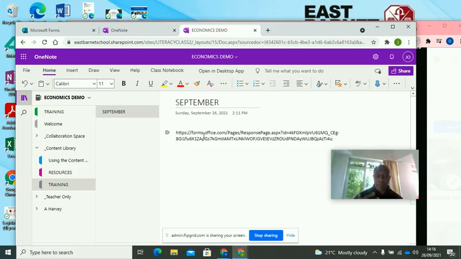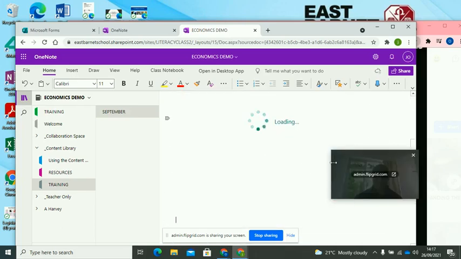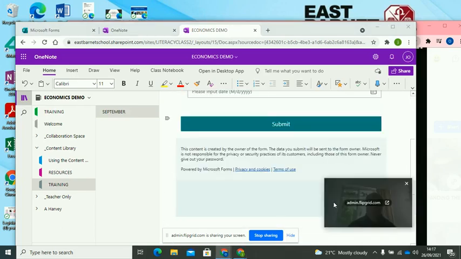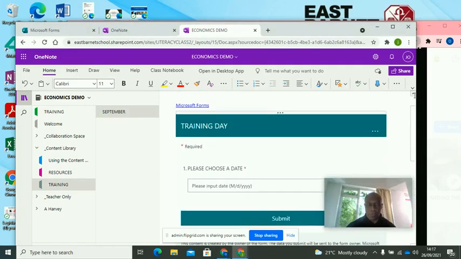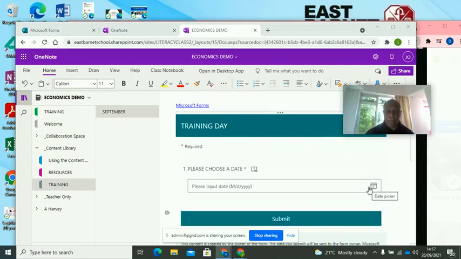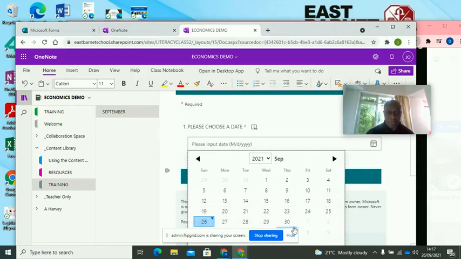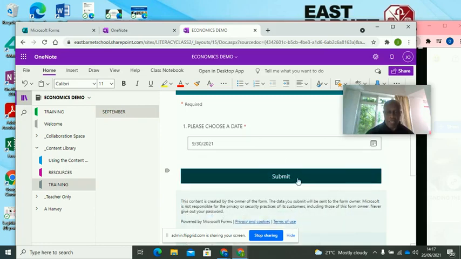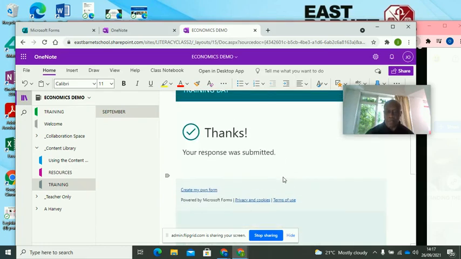So I've now received it. Okay, so let's see how it works. Let's just scroll up so you can have a look. It asks me to choose a date. So I'm going to click here and say, okay, I think this is a good day. Friday, no, let me do Thursday. So I choose Thursday and I simply submit and that's it.